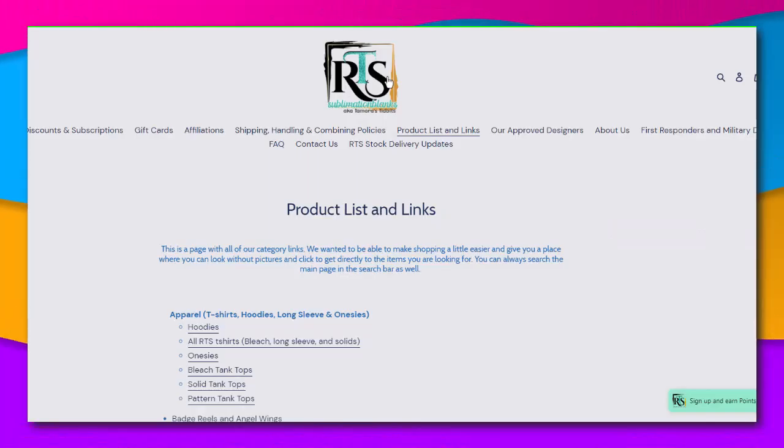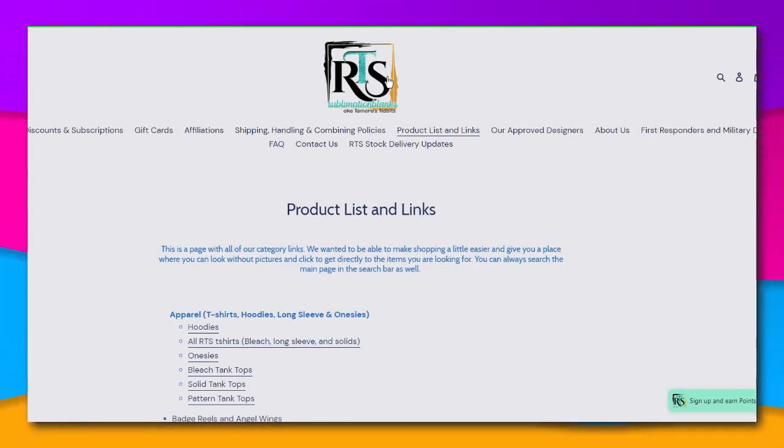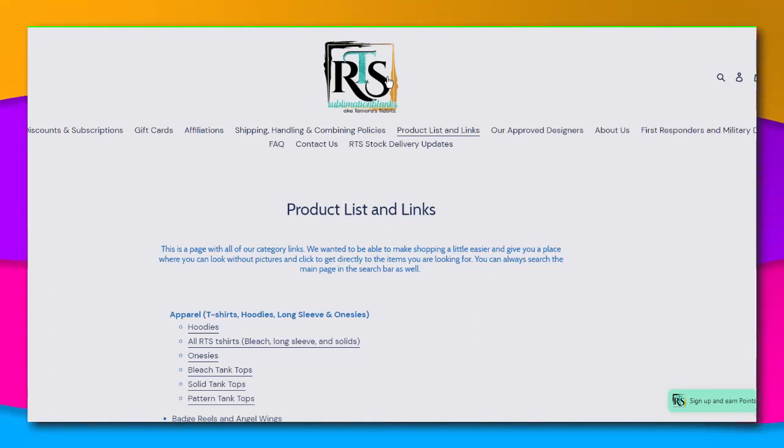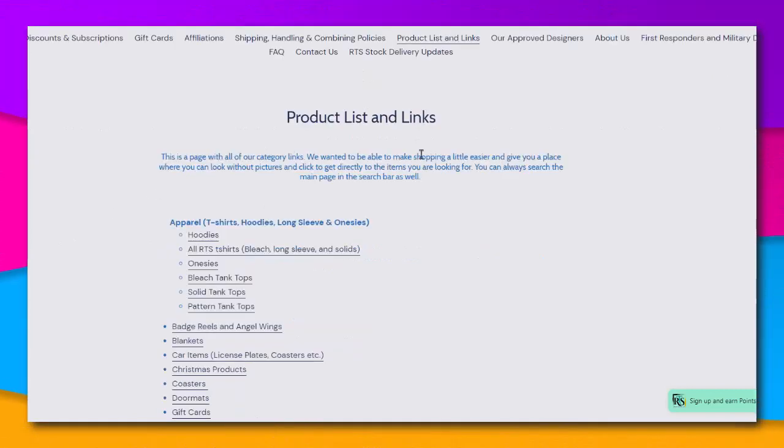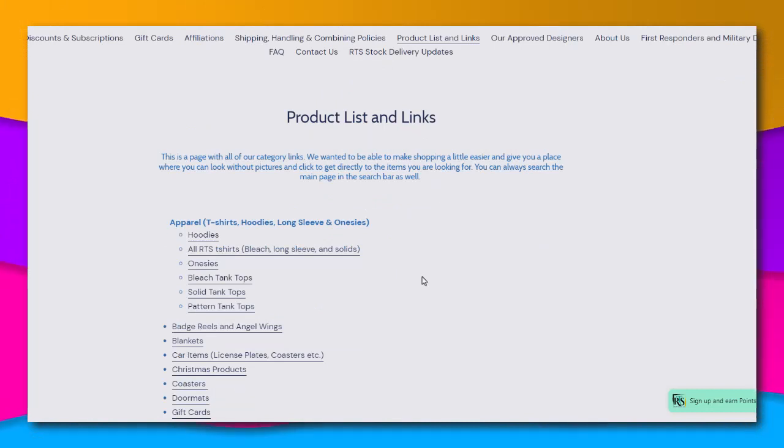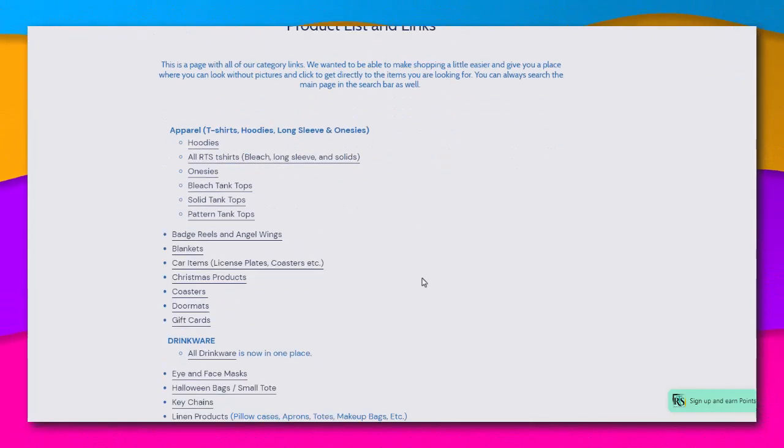We're on rtssublimationblanks.com. I'll link this in the description box below if you're interested in looking at this, but there are tons and tons of sublimation blank websites, or you can even go to Amazon and search sublimation blanks. What you're looking for, however, is the measurements. So we saw a whole bunch of designs. Now we're going to look on her list and see, does she carry any of these things?